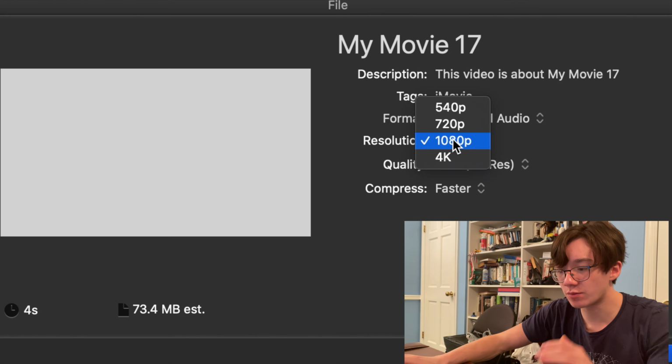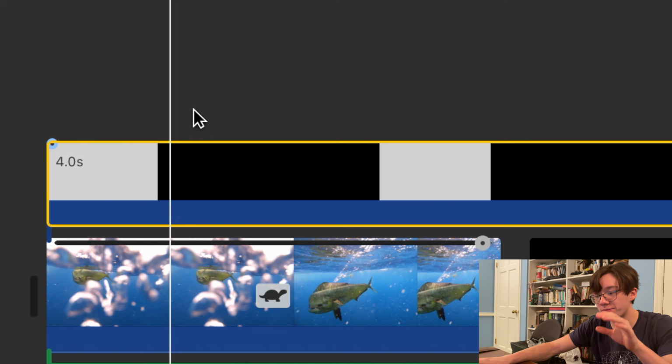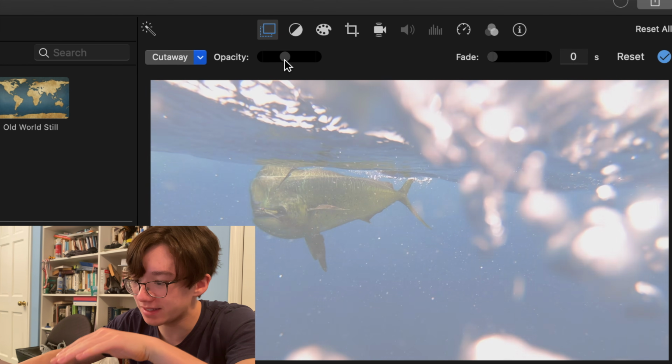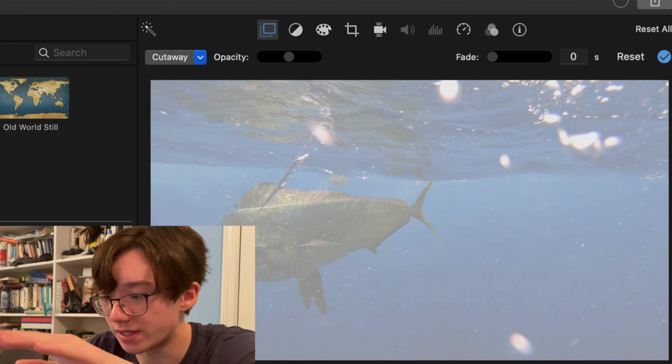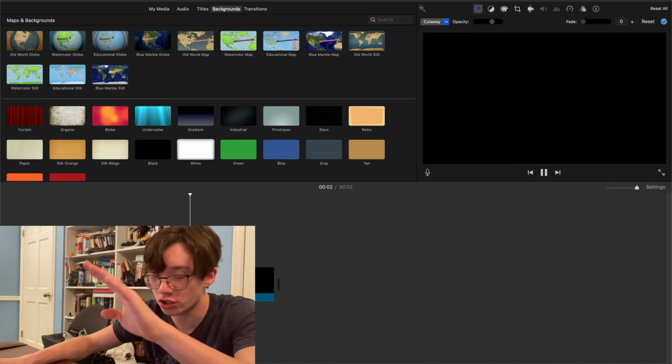Export this file somewhere on your desktop. 1080p is perfectly fine. And go back to your iMovie project. Once it's done exporting, take this newly made strobe, place it over the clip. Modify the opacity accordingly so that it's not completely overtaking the clip that it's covering. Shorten it to the length of the clip. And as you guys can see, this is what it looks like.